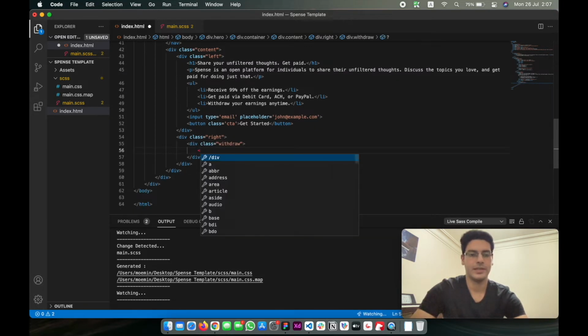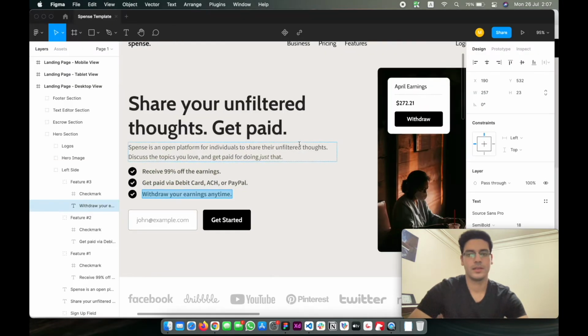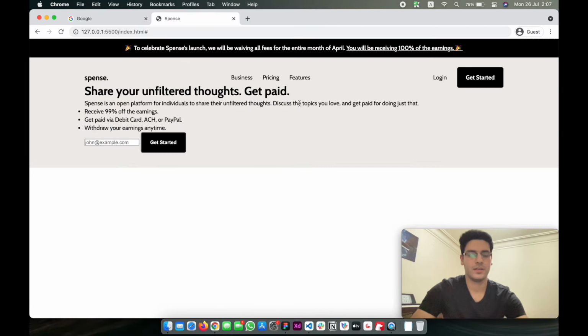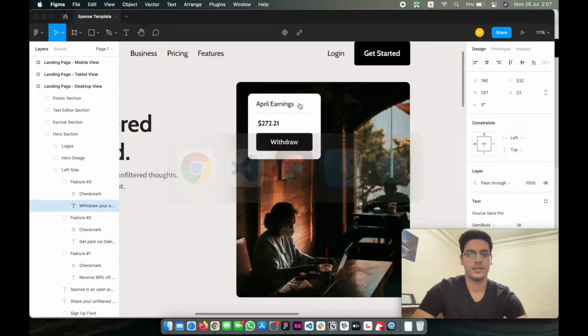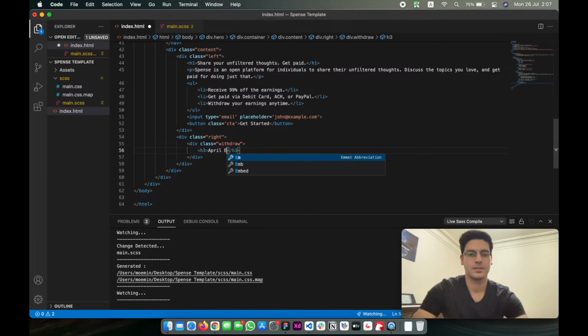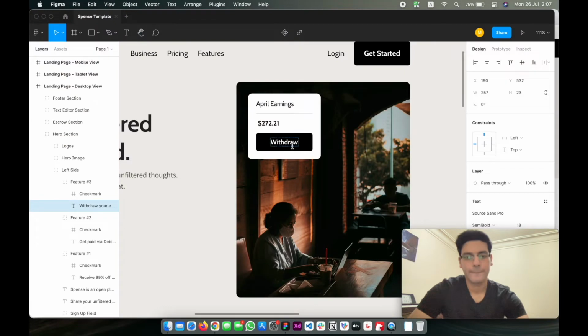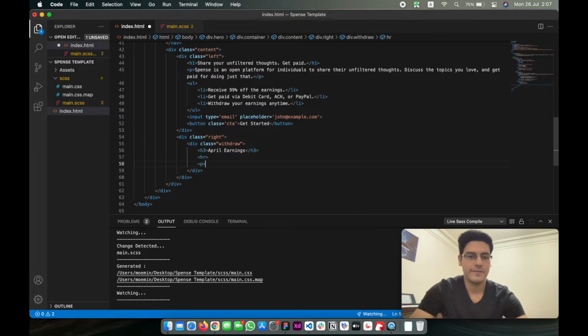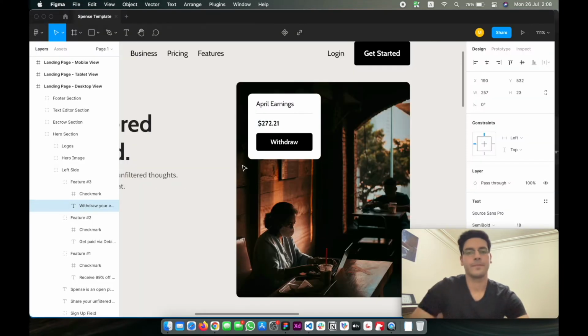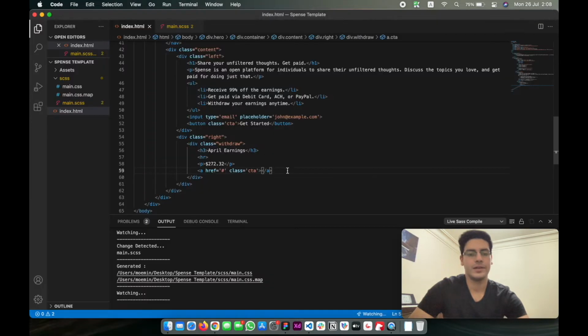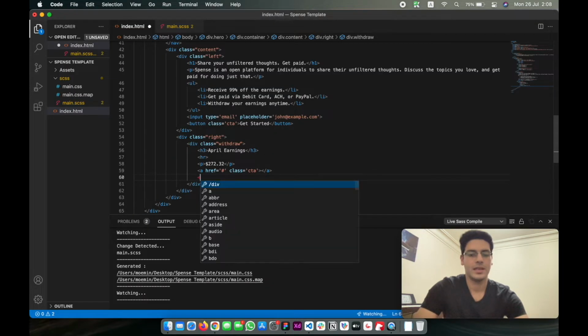Let's give that an H3. It says April earnings, and then a horizontal line, and then an amount, so let's say a paragraph, $272, whatever, and then an href with class of CTA. Cool. And then underneath that, we're going to have an image, the source of assets, hero image without box.